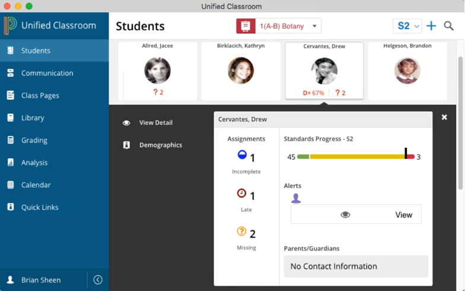The colors correspond to the color levels defined in the Standards Grade Scale. In this Standards Grade Scale, red means below mastery, yellow means approaching mastery, and green means mastered. Drew is approaching mastery on most of the standards you've assessed. In the Alerts area, you see that Drew has a Guardian alert. To review the alert to see if any of the information will give you insight into why Drew may be struggling, click View.